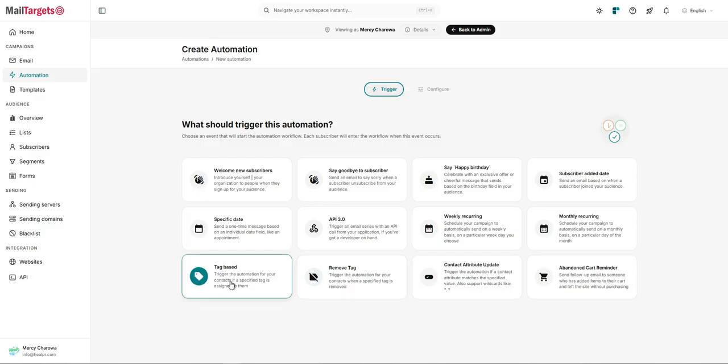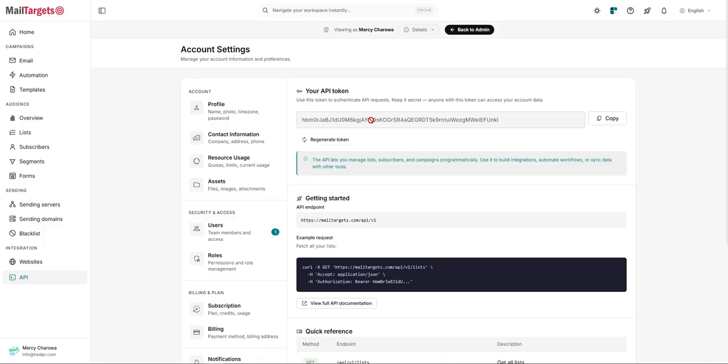And then here, tag based, you can configure automation depending on which tag you want to send and stuff like that to a person. And then here, specific dates, I think that's self-explanatory. If you want to send email automation like on holidays and stuff like that. And then here, API, trigger an email series with an API call from your application if you have got a developer on hand. So this here is basically the API part, okay? This is the API part.